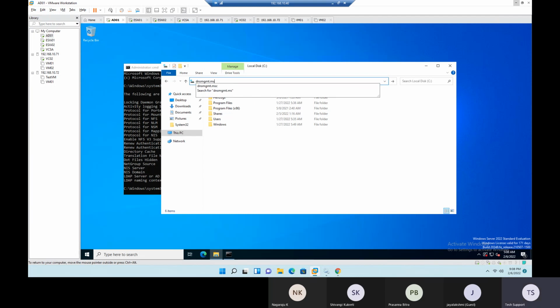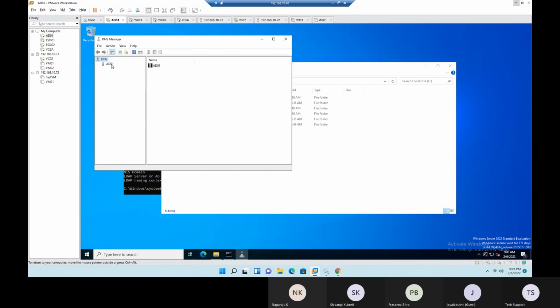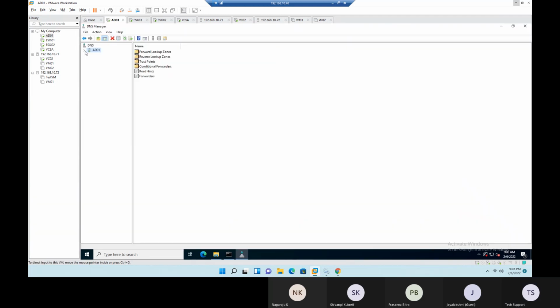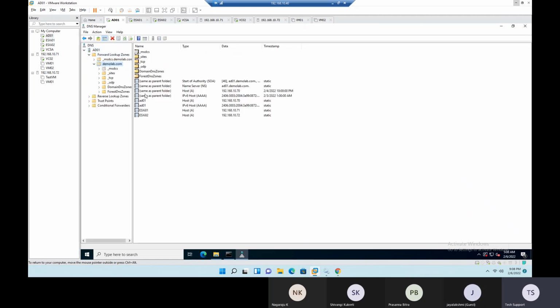DNS mgmt.msc. When you open a DNS server, we need to create a forward lookup zone and reverse lookup zone for that system. So select demo lab. See, we already have the AD system registered with IPv4 and IPv6, and we have ESX1 and ESX2. Now we are going to create a record for the vCenter server.